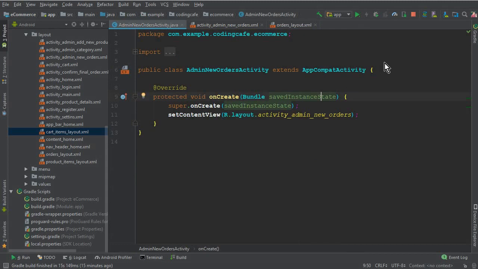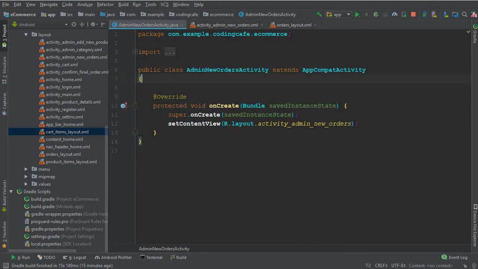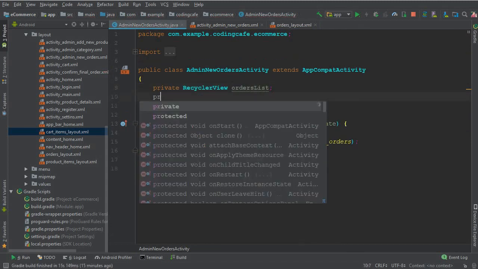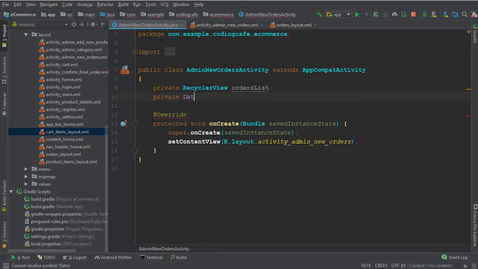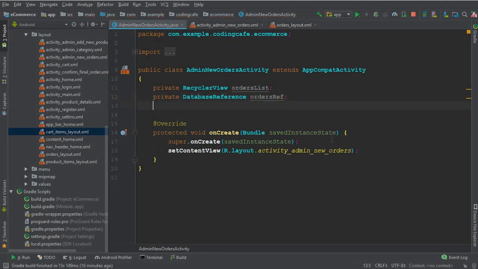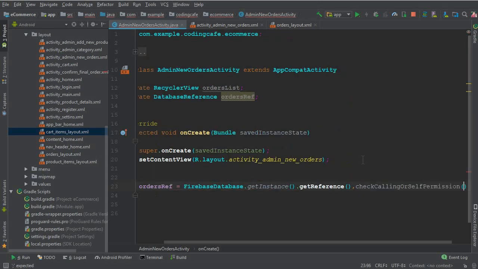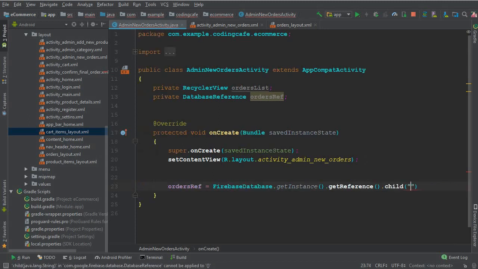Now let's come back to the admin new orders activity, and here we need to say private recycler orders list, private database reference orders reference. And now here we can say orders reference equals to database dot get instance dot get reference dot child, sorry, the child is our orders node.